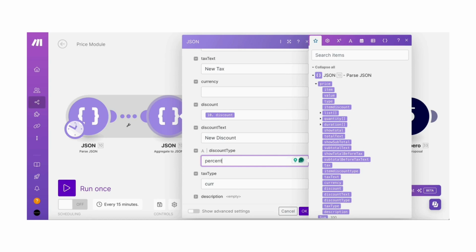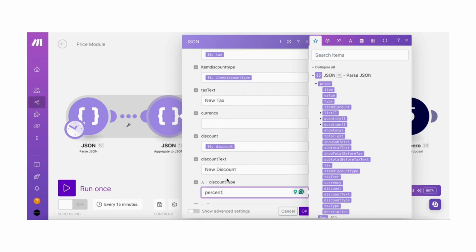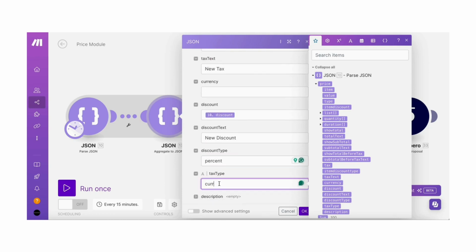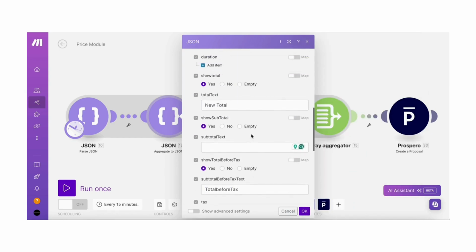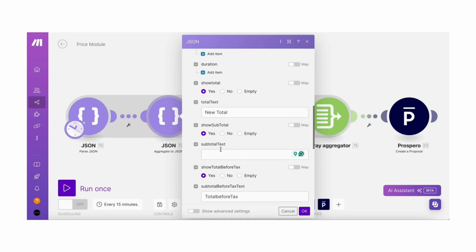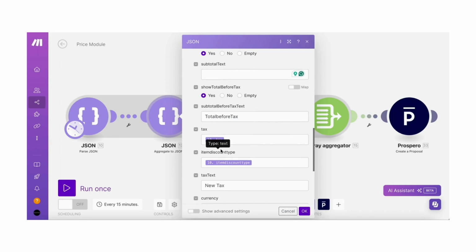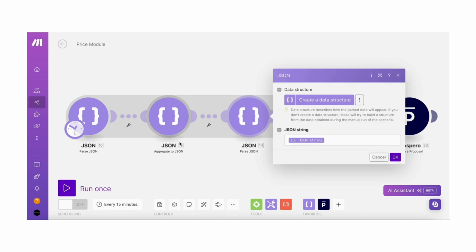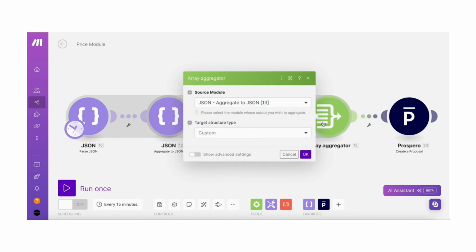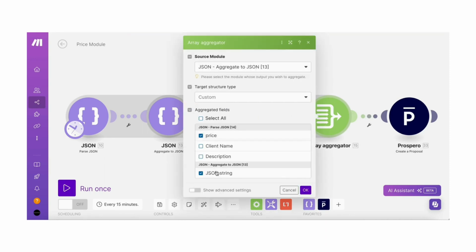Similarly, the tax type can also be added. The total, subtotal, total before tax text can also be added. The next step would be Parse JSON. Click on it. Now add the previous step to the JSON string. The next step would be Array Aggregator. Click on it and choose the price and JSON string.